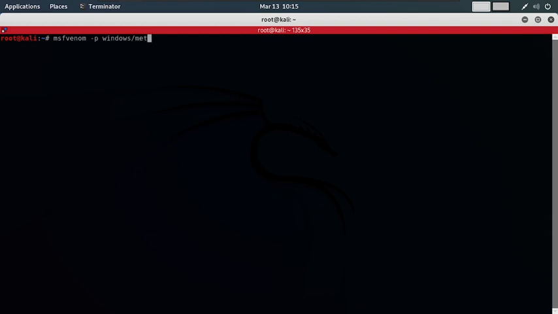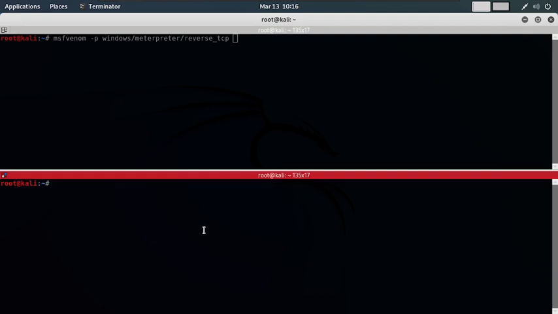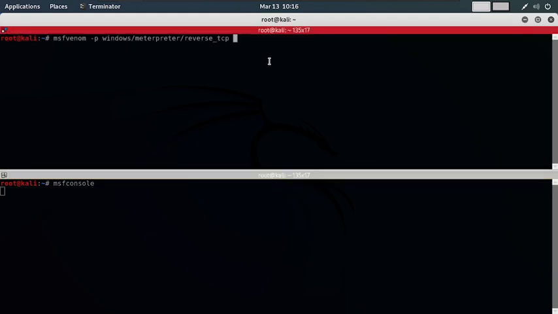Meterpreter. I'm going to be using a reverse TCP payload. Another thing I want to do, because my system is a bit slow, is start my MSF console now so that it will not take long.